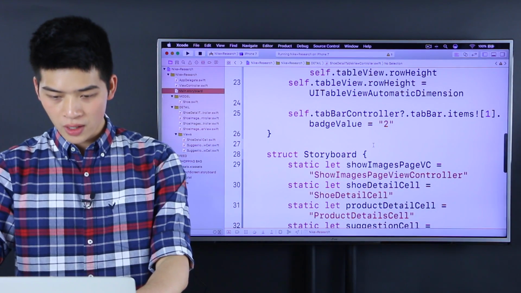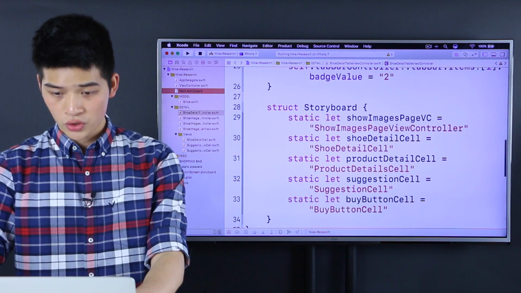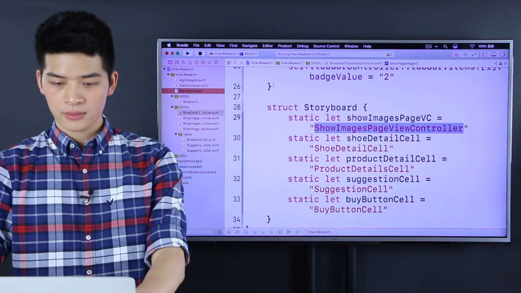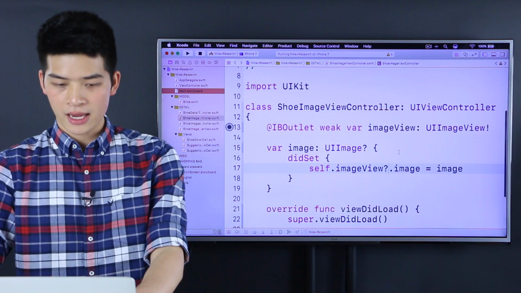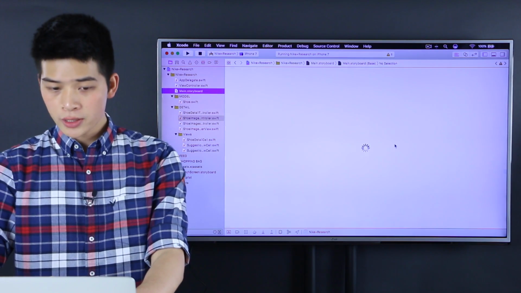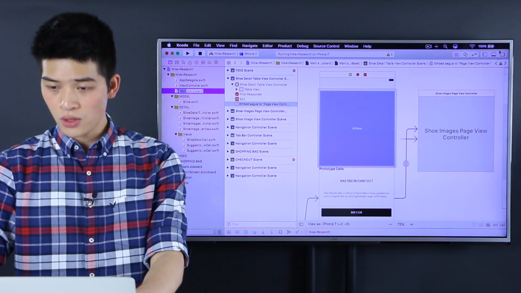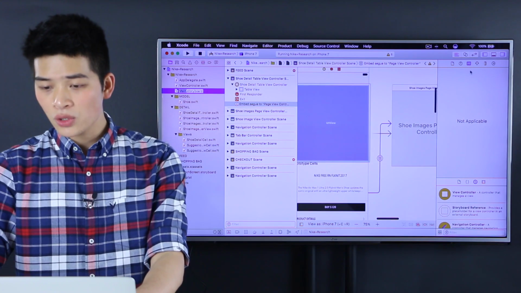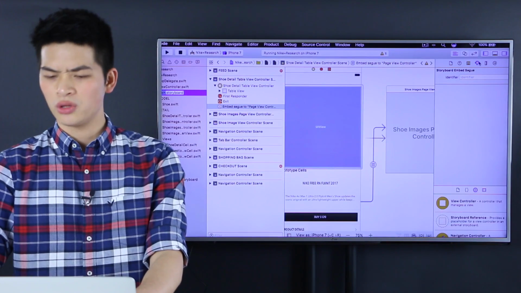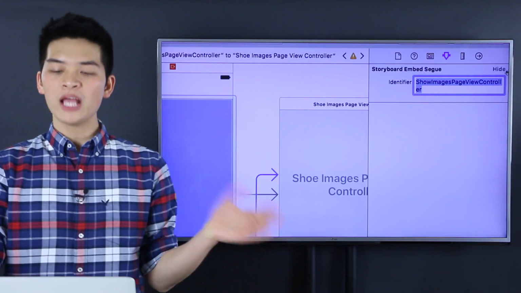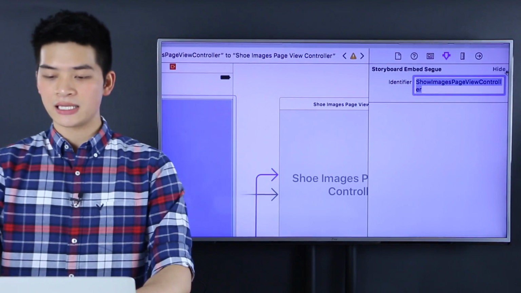So, by the way, we are going to need the ShowImagesPageViewController identifier. I will copy this thing, go back here to the main storyboard, and select this segue, the embed segue over here. I know this segue is weird, we don't use that much. So the identifier is ShowImagesPageViewController. That is the segue we want.